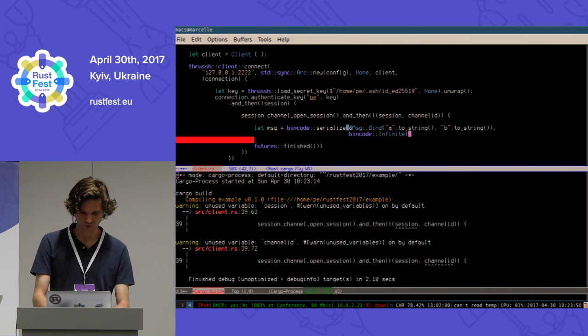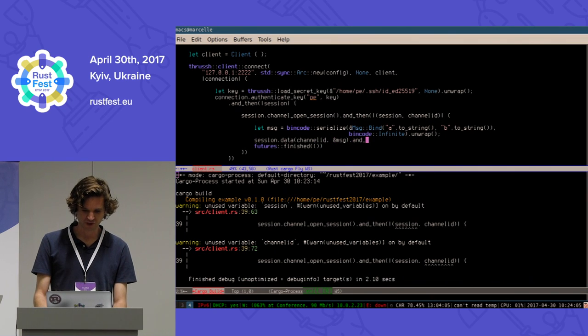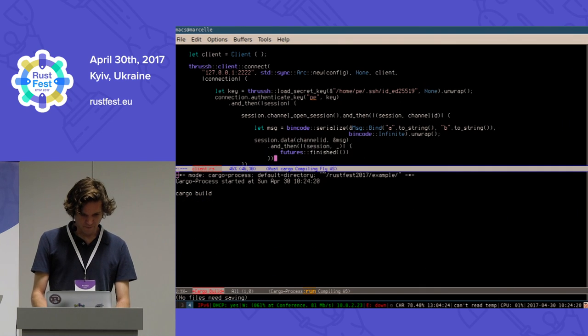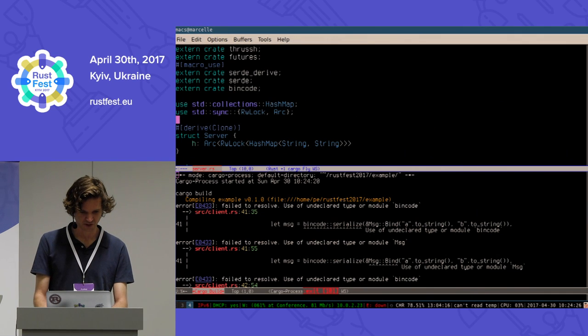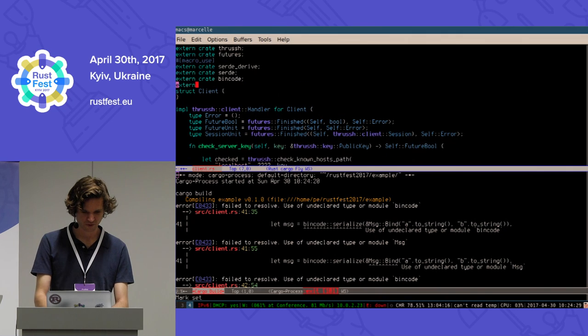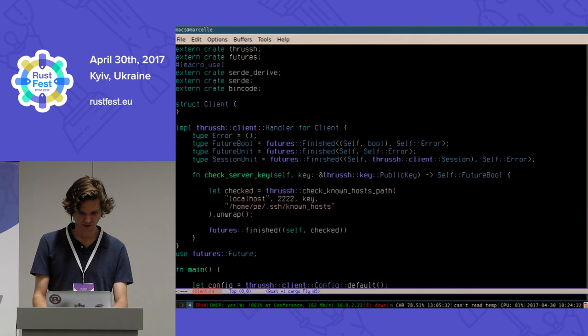I was given a channel ID, so probably I need to use it. And then while still returning, say that I'm done, return future is finished. Does it compile? It doesn't compile, because I'm not importing the right things, so I'm just copy-pasting them from here. Okay, does it compile now? Oh, it doesn't have the msg module. So this is fixed.